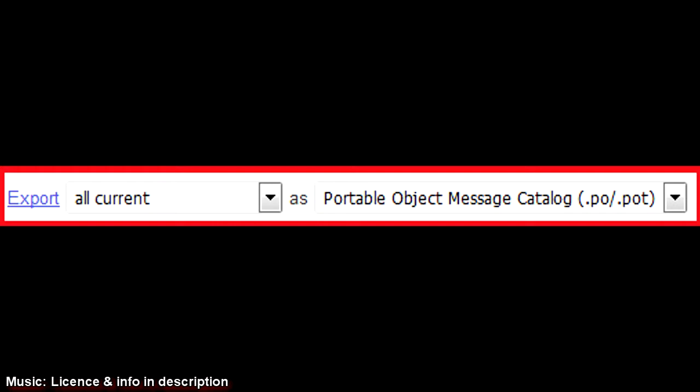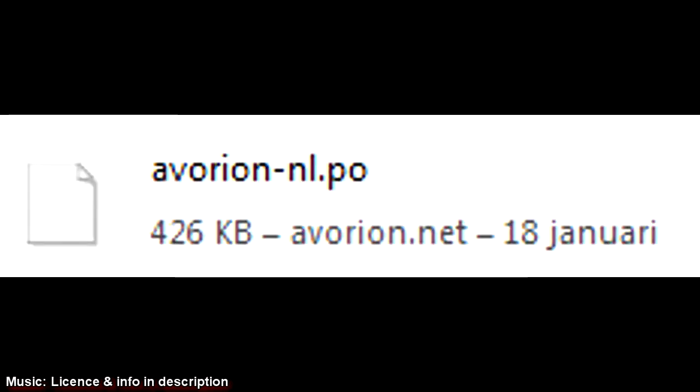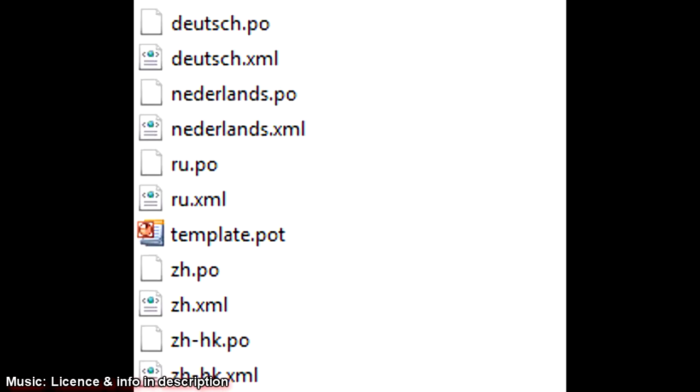Catalog .po/.pot. Now click Export. This will export the current state of the translations to a file called Avorion- and then the language initials .po. Go ahead and save it to your Avorion folder in the data/localization folder. Preferably, I'd like you to name it simply after the language. For example, I downloaded our translation team's Dutch translation, the one we're still working on, and I named it Nederlands.po.